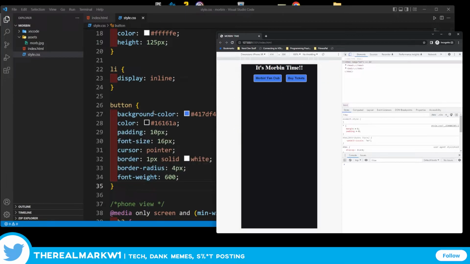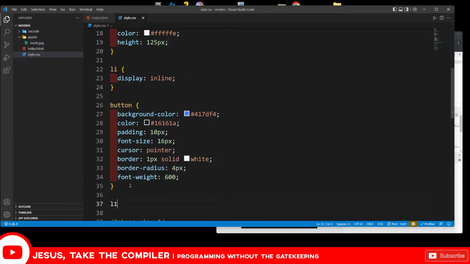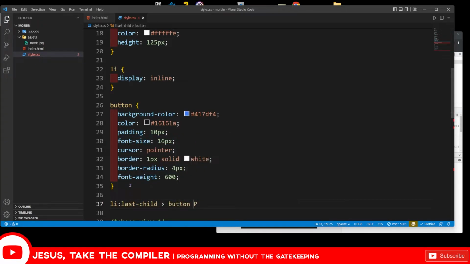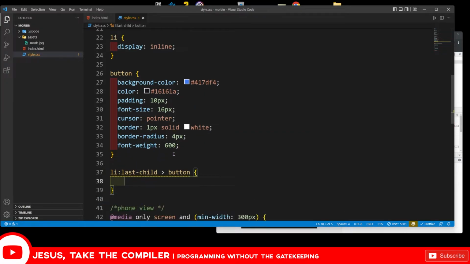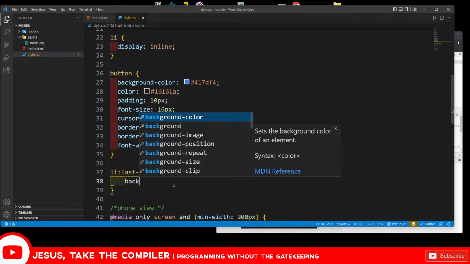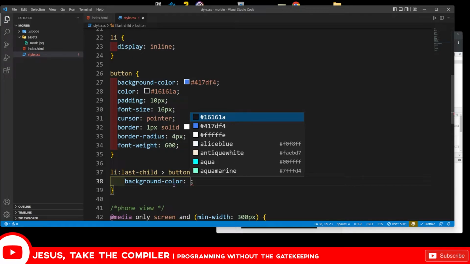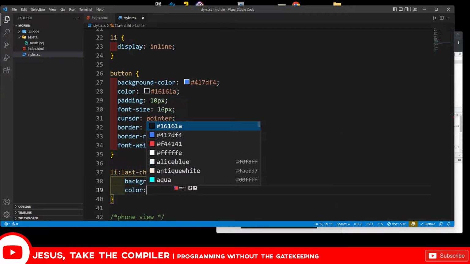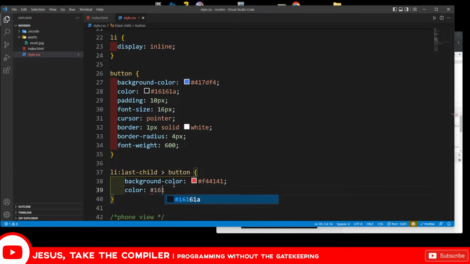There's 2 buttons right here. Do I create all these other separate kinds of classes? And the answer is no, you don't really have to. You could just come in here and we could do something like so. Now this is going to target the last button or the second button, the one on the right. And so we could do a background color of F44141. We'll do a color 16161A.